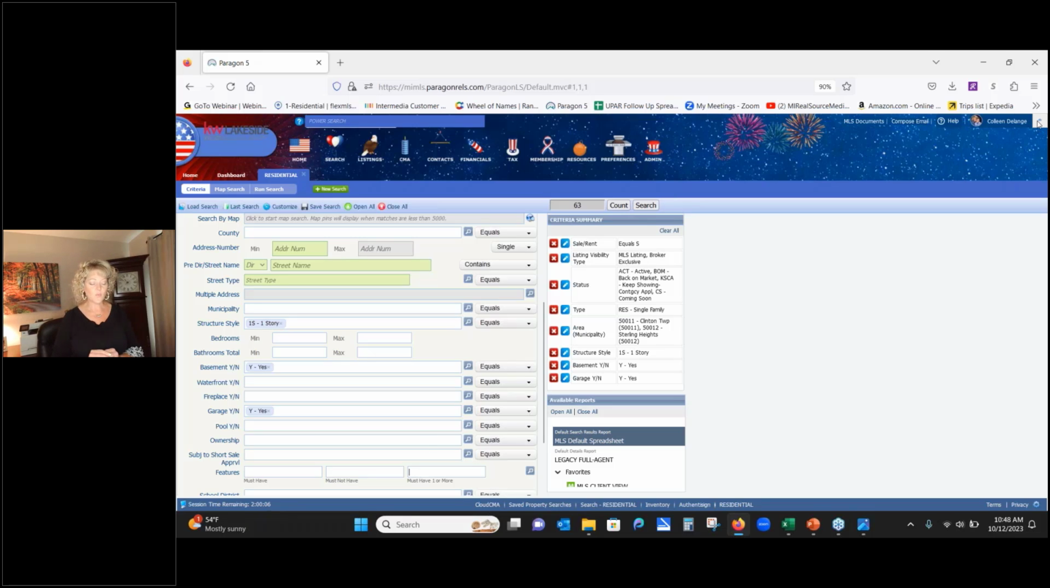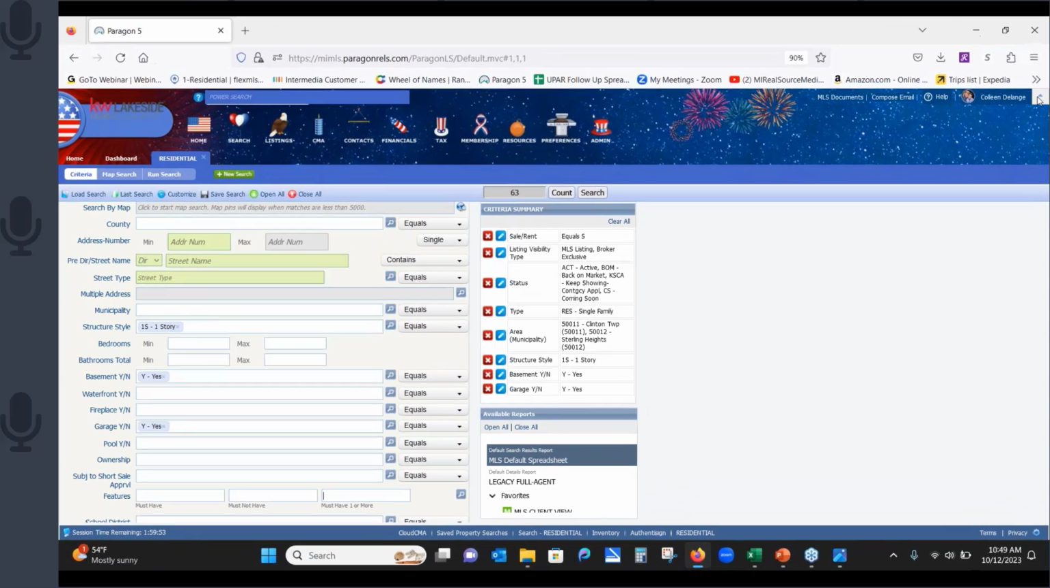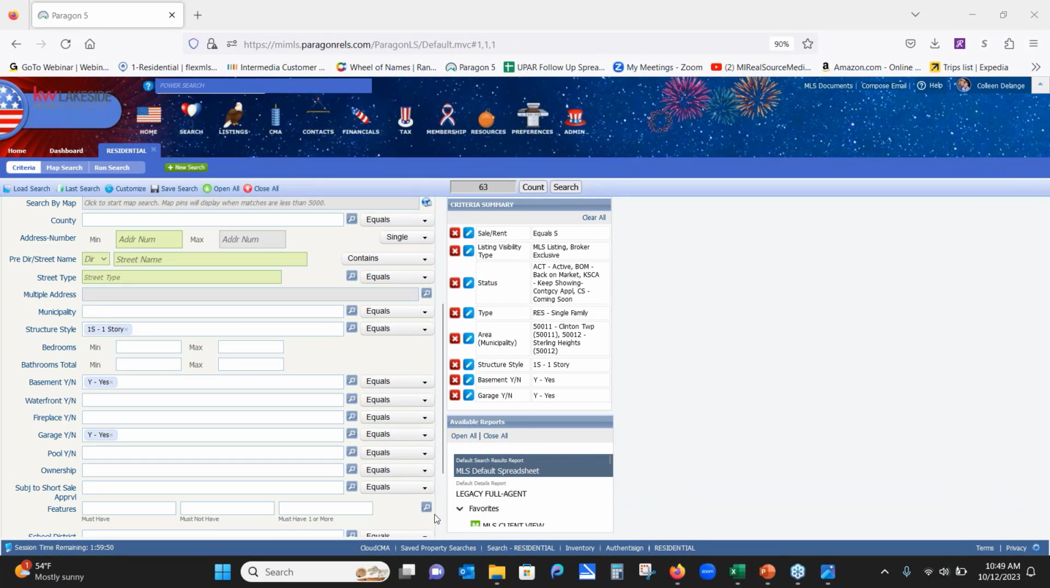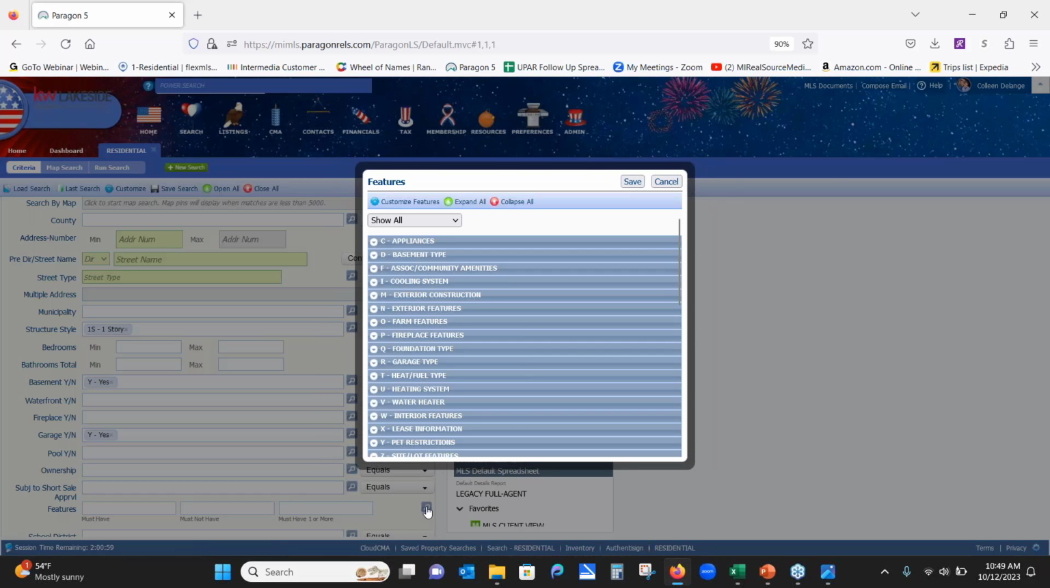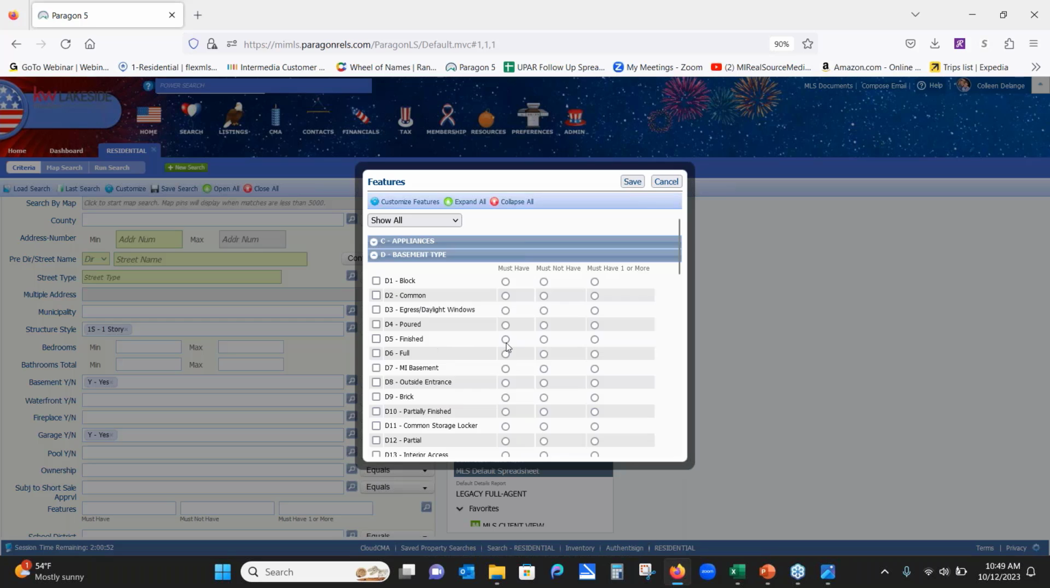So let's face it, with thousands and thousands of features, how do you know what features are there? Because you might not know the keyword, right? How do you know what options there are for basements that they might be looking at? So here's a little trick. Just like I told you, if you don't know what goes into a particular field, you can always click on that magnifying glass. If you are looking for a finished basement, you can go right to the basement type, select must have finished basement, bam, they're only going to get things with a finished basement.